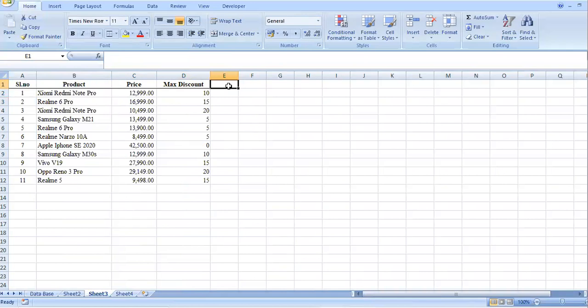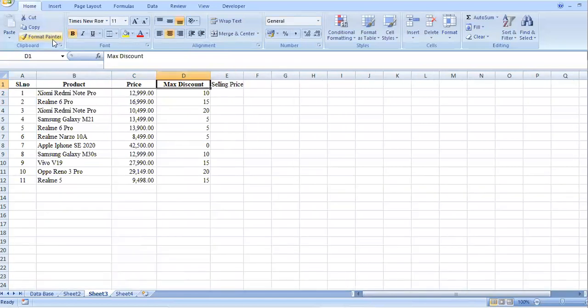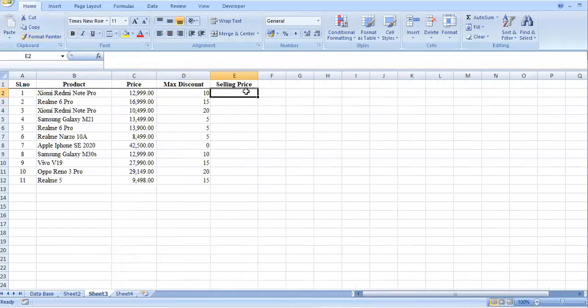Now, can we find out up to which selling price a person can make a sale? So let us calculate the selling price using a formula. Selling price is nothing but price minus the discount, so price minus price into discount. Whatever I get here is my selling price.